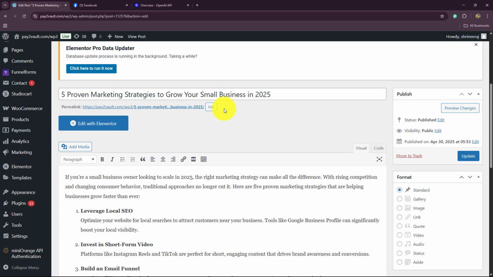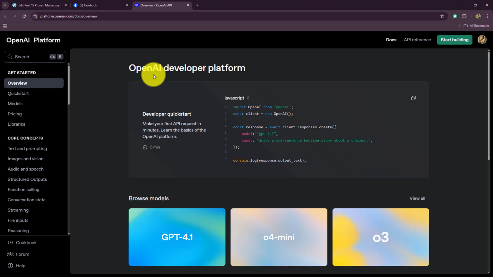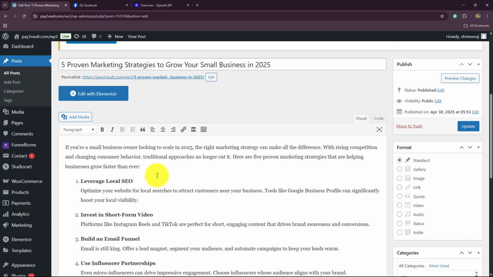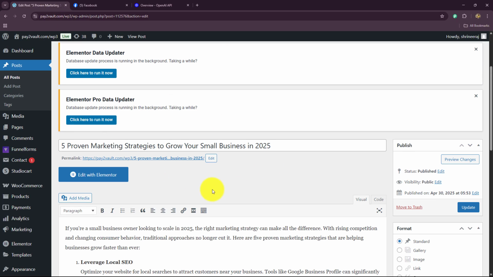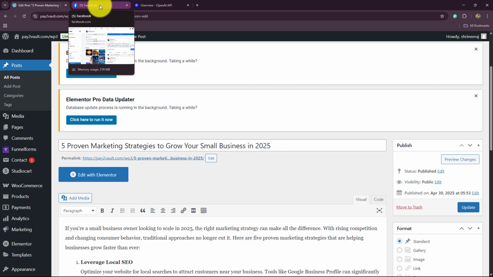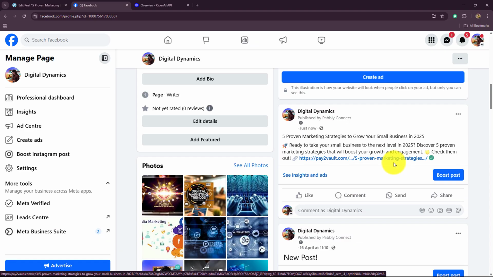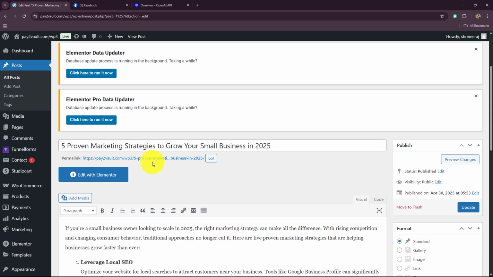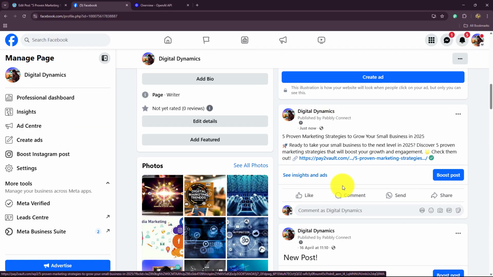Therefore, I want to repurpose each new blog post into a short Facebook post, but doing it manually every time is a time-consuming task. Therefore, I have decided to automate this entire process with the help of my AI agent, that is OpenAI and Pabbly Connect. So every time now I'm going to publish a new blog on my WordPress site, automatically that blog will be repurposed, and then it will be automatically shared as a short post on my Facebook page along with a link of the long blog or website. Okay, so in this way, we are going to automate the entire process.